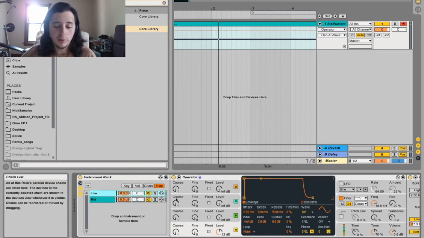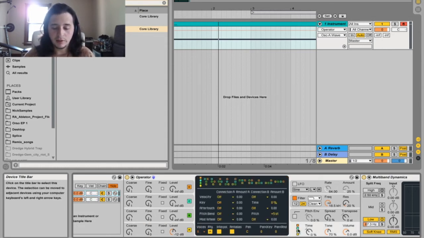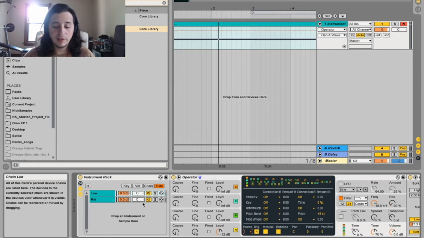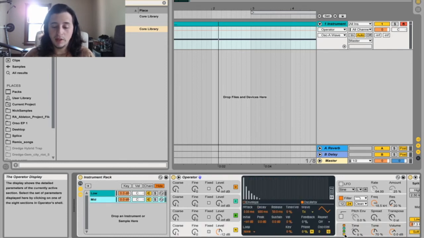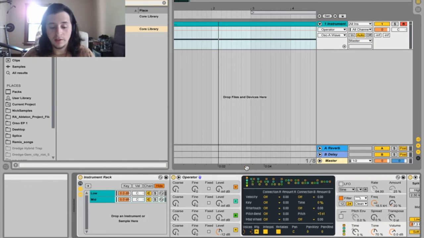Go to low and go to these little boxes right here. These four little boxes that are 1, 2, 3, 4. And click on that, and then you'll go over here and see your voices. Turn that to 1. And you're going to want to do that in the mid too. So you're going to want to turn your voices to 1 in the mid and the low. Okay, that should be good for that.